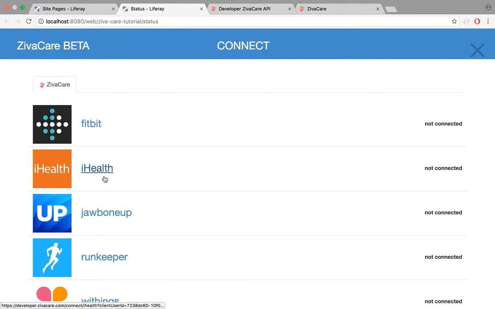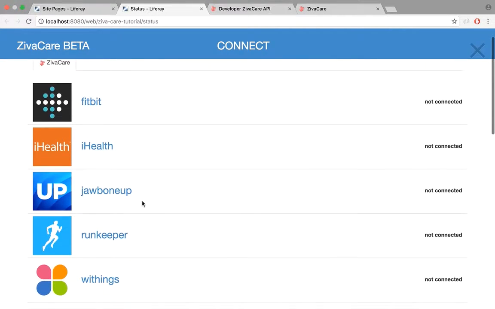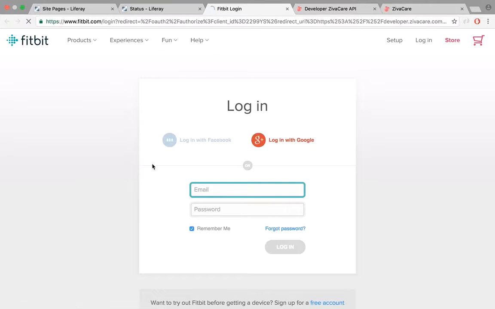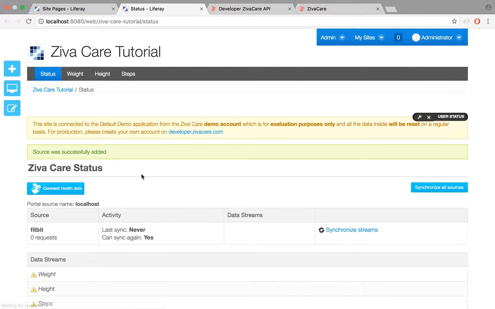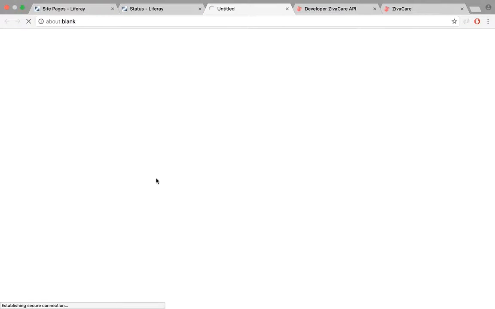Click on Connect Health Data. At the moment of this tutorial, these 5 platforms are available to connect. In the future others will be available too. Let's first connect to Fitbit, for example. It's a standard OAuth 2 authentication. And here it tells us that it's connected. Let's just quickly connect another one, iHealth, for example.